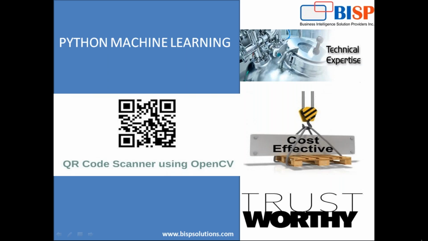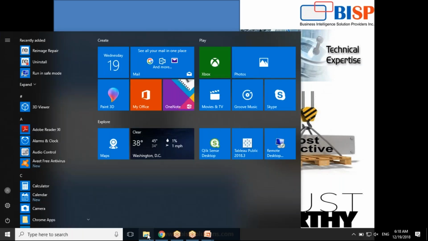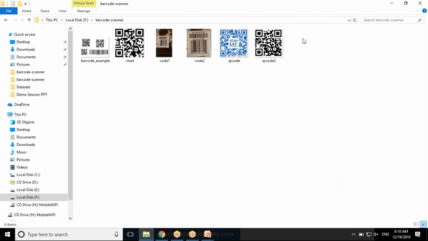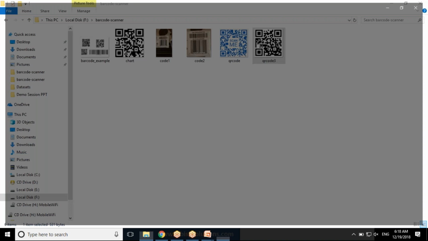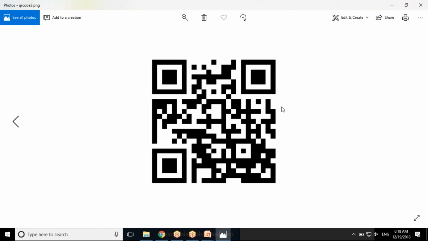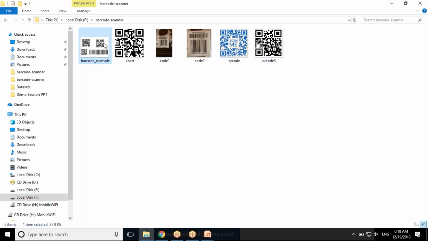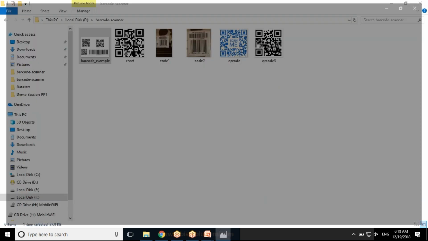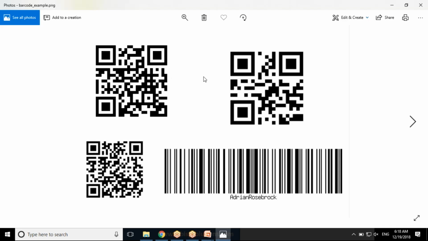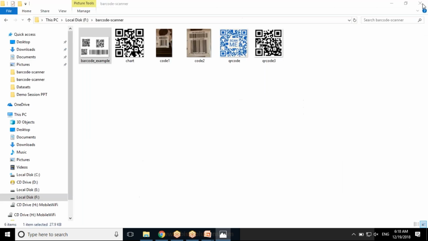For working on this, I have got a couple of barcode examples. As you can see, these are the barcodes or QR codes I have got. For example, if I open this QR code, I can only see the QR code, but not what kind of information it is holding. If I open this barcode example, here we have a barcode and some QR codes also. I would like to read what information these QR codes contain and display it with the help of a Python program.